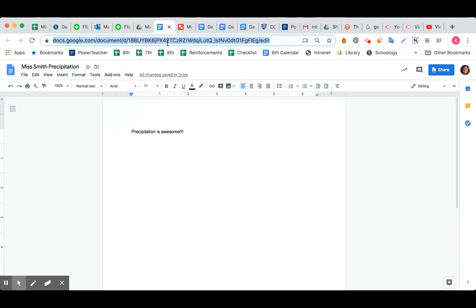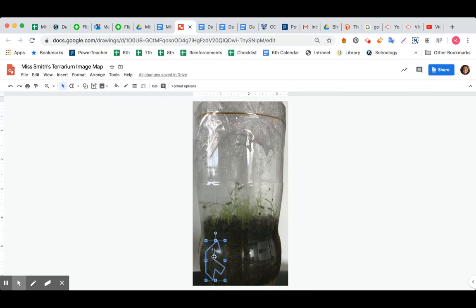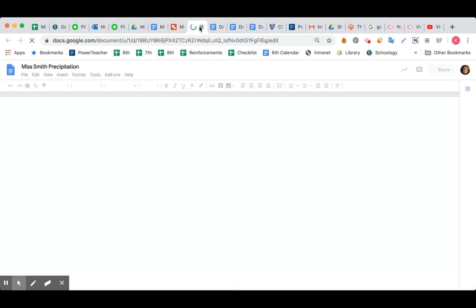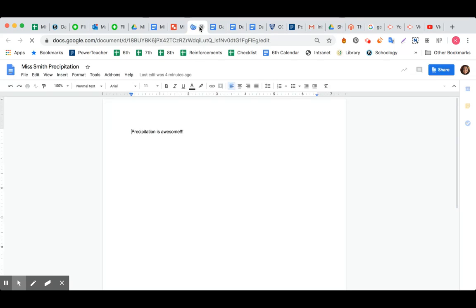So anyways, I come here, I copy my link, and now I take that image and I click the link button. Paste my link about precipitation, and now there's a link there. So now when I click here, it's going to open that document. These are the steps that you're going to follow for all 7 steps of the water cycle.